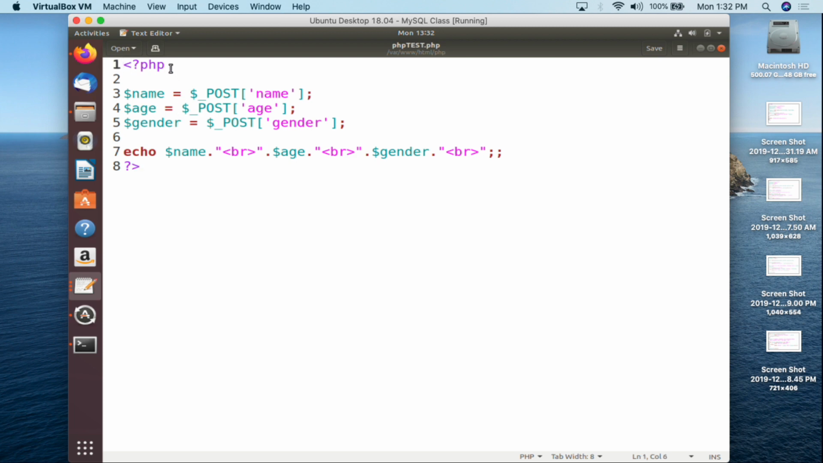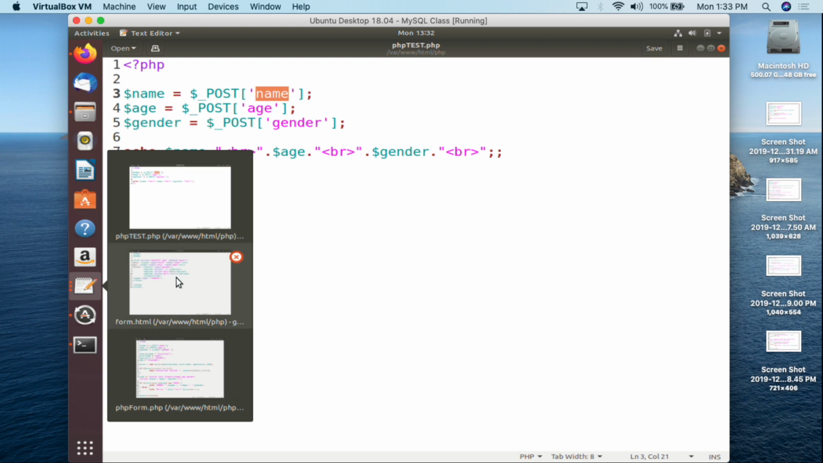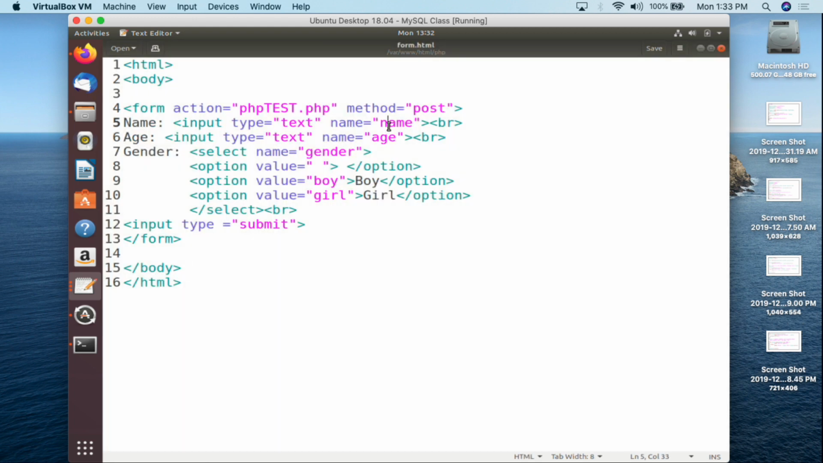So what we have here is we're going to open up the PHP script like we normally do. Then we're going to create a variable $name. And $name is going to equal the value from post that is name. Right? So we created that value in the HTML form. So when we take a look at the form, again, name, age, gender.